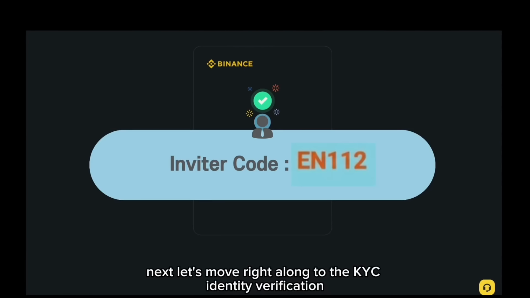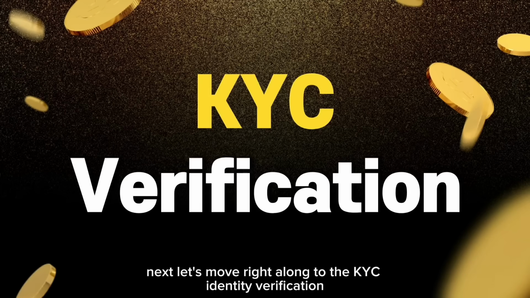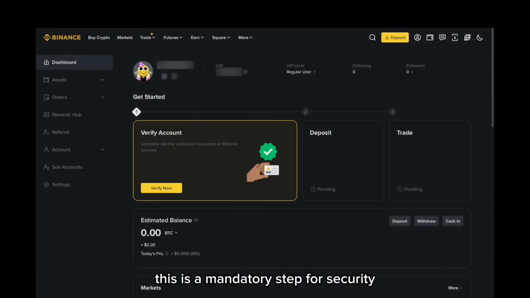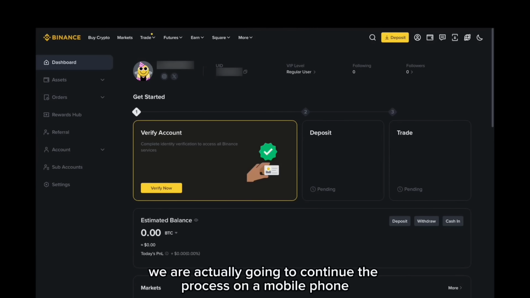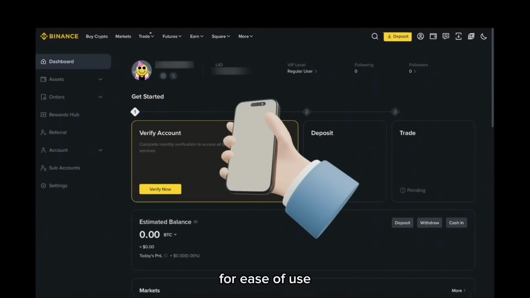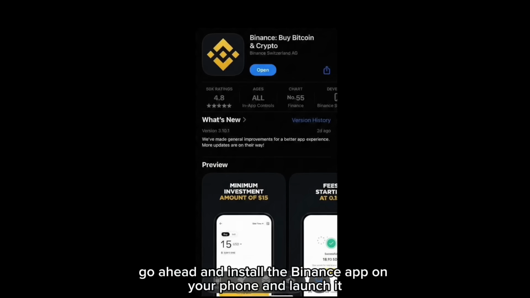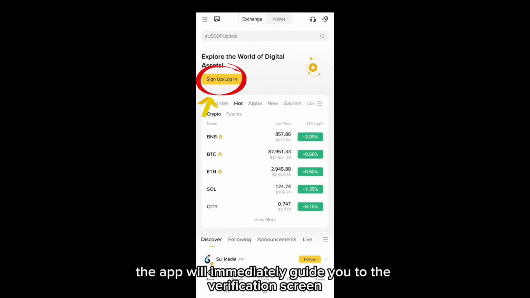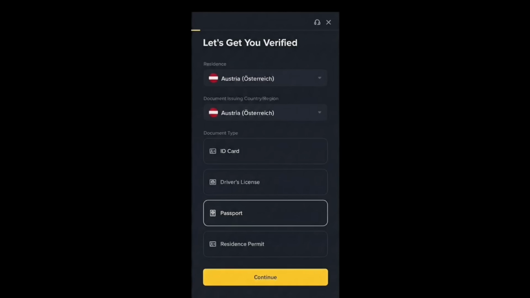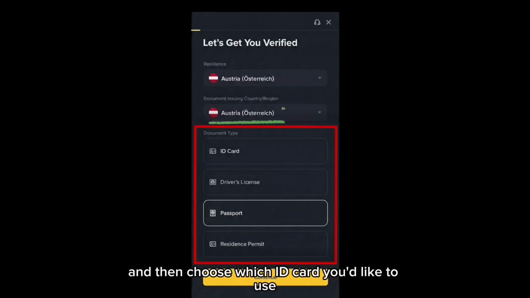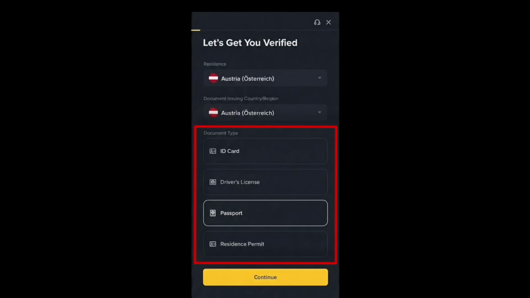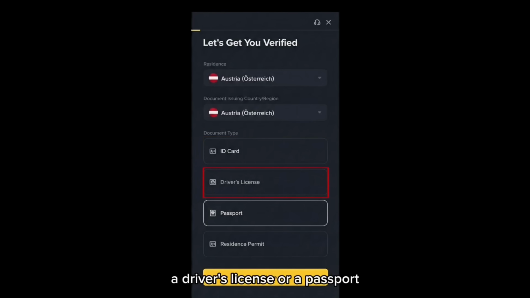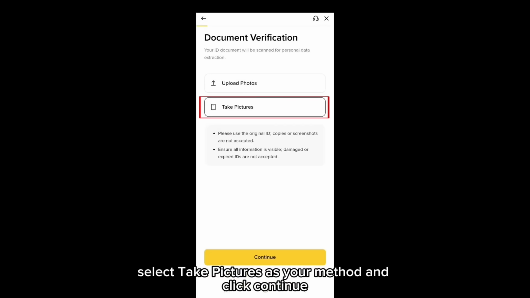Next, let's move right along to the KYC identity verification. This is a mandatory step for security. Since this process includes a facial scan, we are actually going to continue the process on a mobile phone for ease of use. Go ahead and install the Binance app on your phone and launch it. If you log in with the account you just created, the app will immediately guide you to the verification screen. Confirm your nationality and then choose which ID card you'd like to use, whether that is a national ID, a driver's license, or a passport. Select Take Pictures as your method and click Continue.